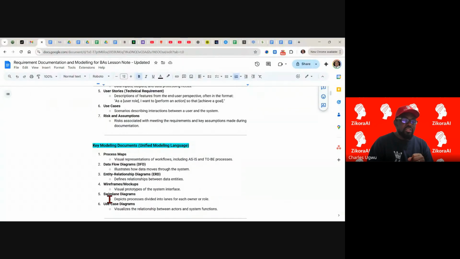We're going to be creating a swim lane diagram. The process is divided into lanes for each owner or a role, to have what we call a swim lane diagram. We are going to use a swim lane diagram to create the As-Is process flow or To-Be process flow. And then the use case diagram.